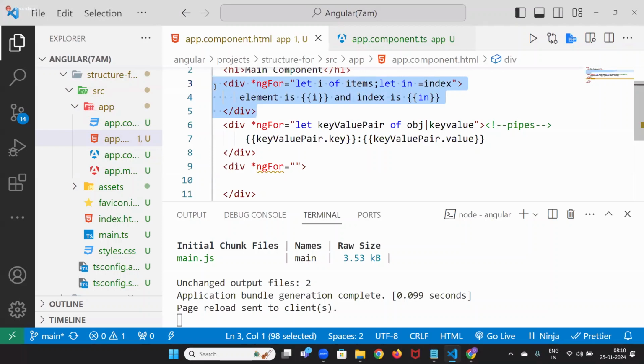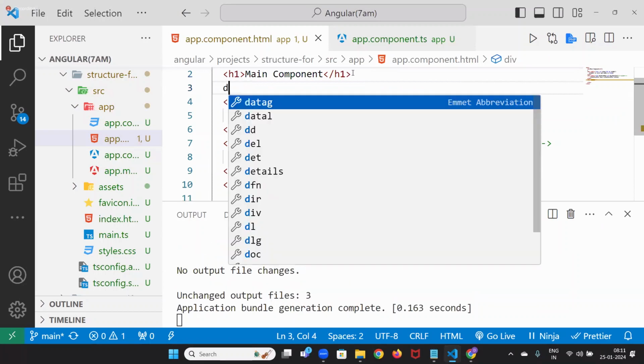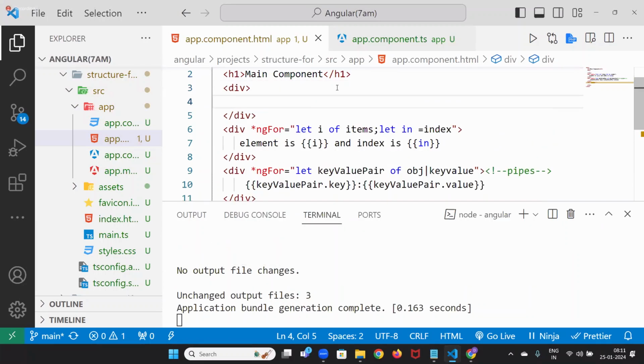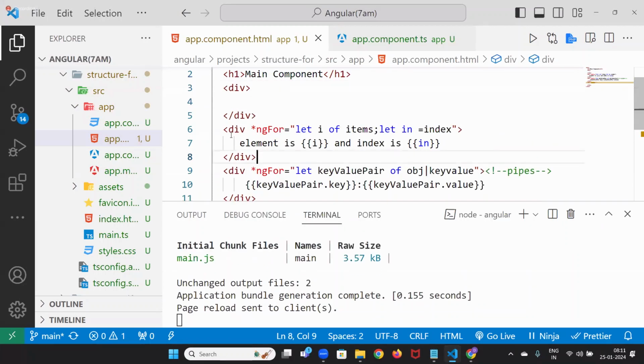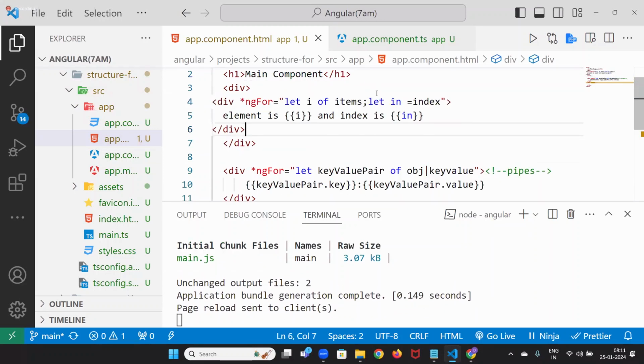Okay, so now what if I want a parent div for this? You will put this whole thing inside one div, and inside that div you will give this for loop. Then what will happen? Now however many items there are, that many items are created inside this main div.